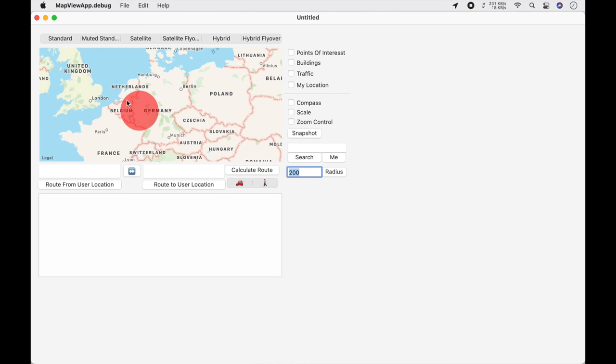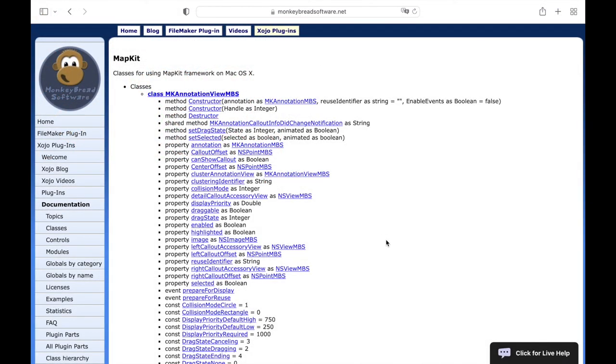So here we see a radius of 200 kilometers around my location. Now we have added all the features we saw in the beginning in our app. There are many more things you can do with MapView. Just have a look in our documentation what could be interesting for your program. Have fun with the app and get creative with the MapView functionalities.